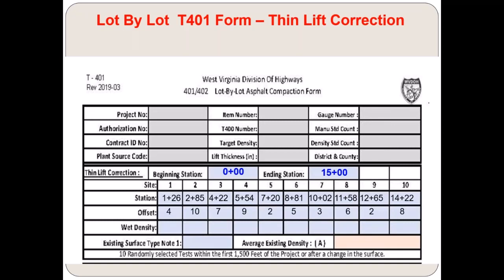We'll do the same thing for the offsets, and we'll determine the surface type, whether it's a milled surface, a scratch surface, existing concrete, or an unmilled surface. So we'll go through, we'll gather 10 of our wet densities on the existing surface, and we'll average those together. And for this example, we've come up with 2183 as an existing density on the surface that we're getting ready to pave.